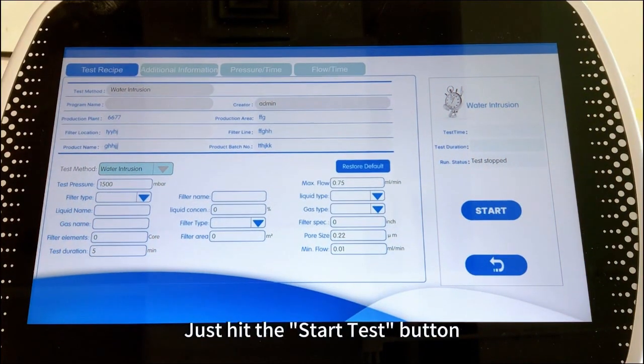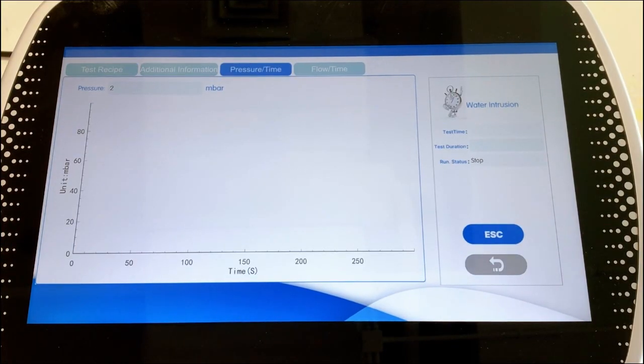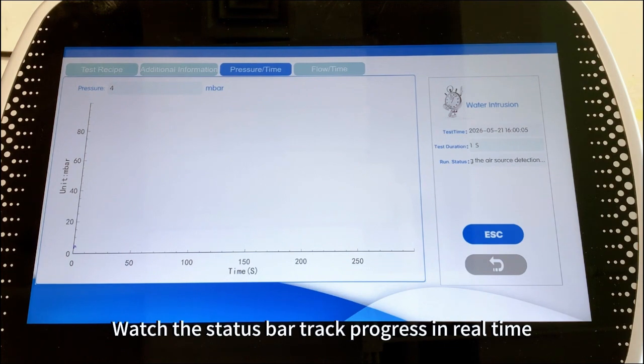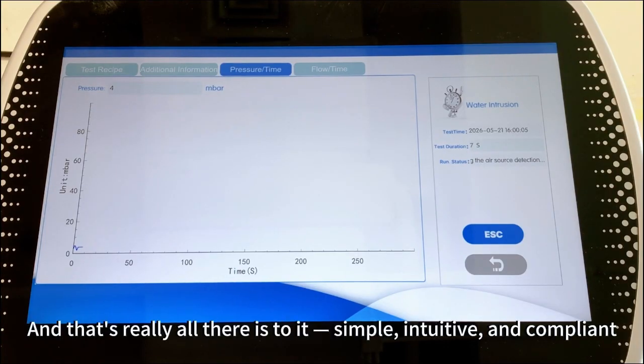Just hit the Start Test button, and the integrity test begins. Watch the status bar track progress in real time, while dynamic graphs display real-time pressure and flow data. And that's really all there is to it.